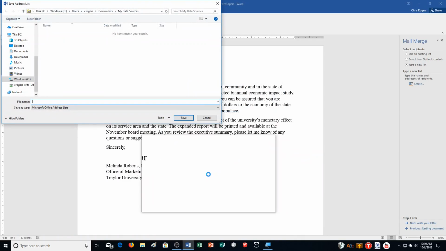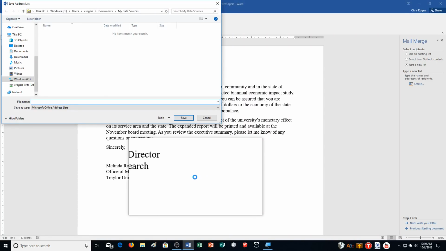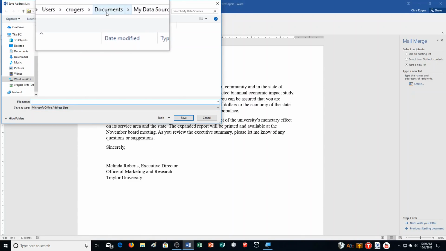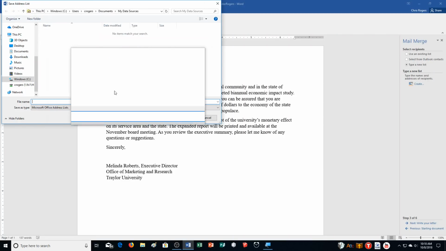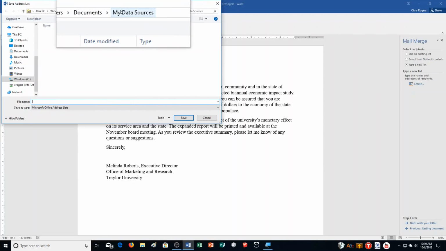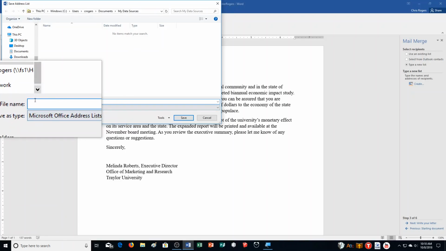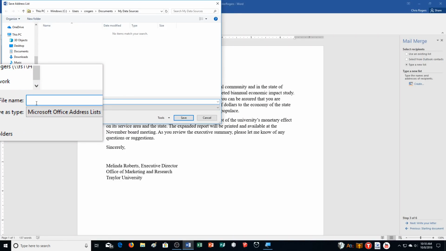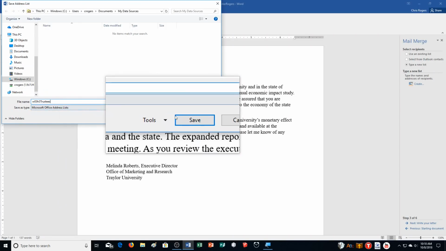You'll notice it wants you to save it. So I'm saving it. Now, it has your documents, my data sources. I would recommend saving it to your flash drive instead of here. I'm going to save it on the computer because I've been doing that for the videos. But I would go to your flash drive and save it there, wherever you're saving the file to. And we're typing in here, it says Word or W3H3 trustees in the file name box and click Save.